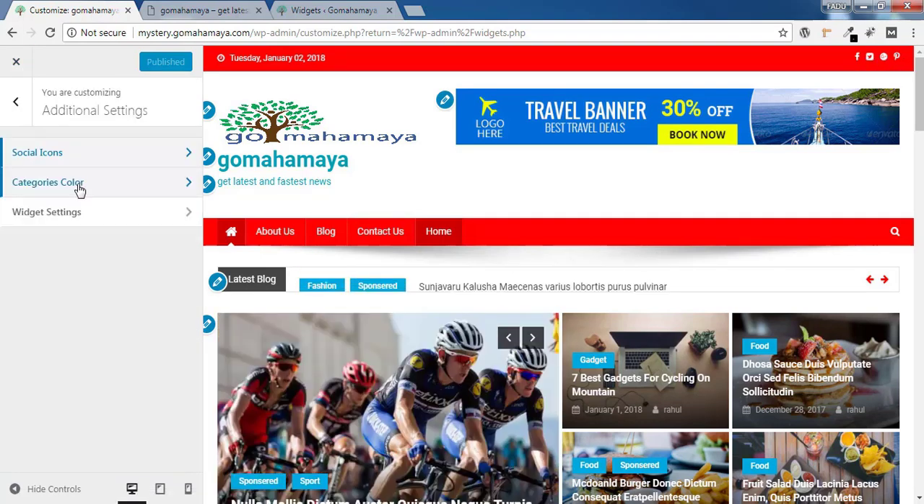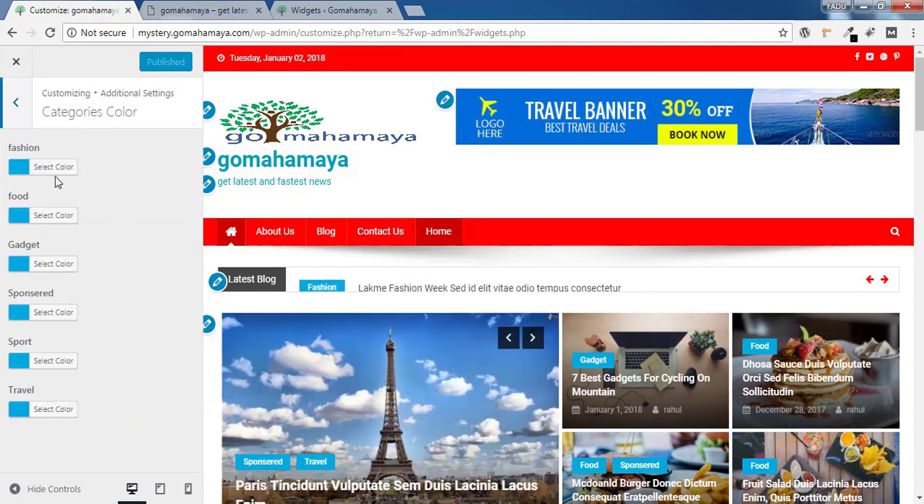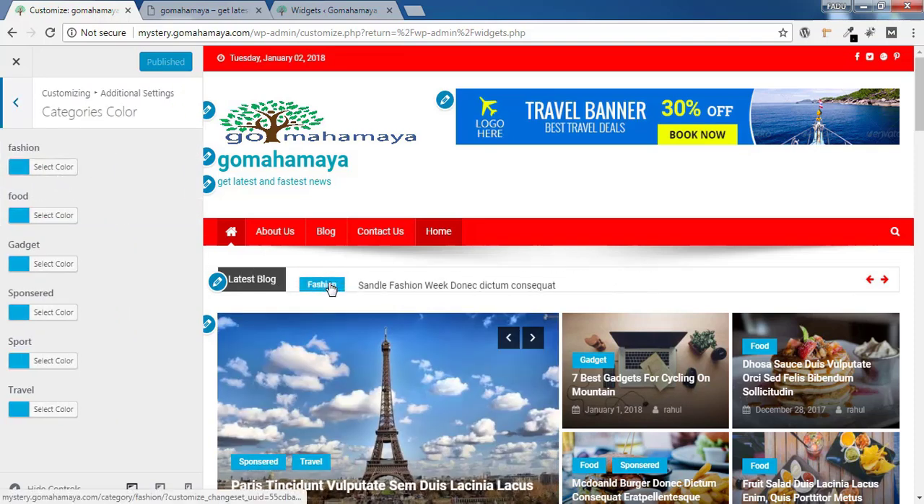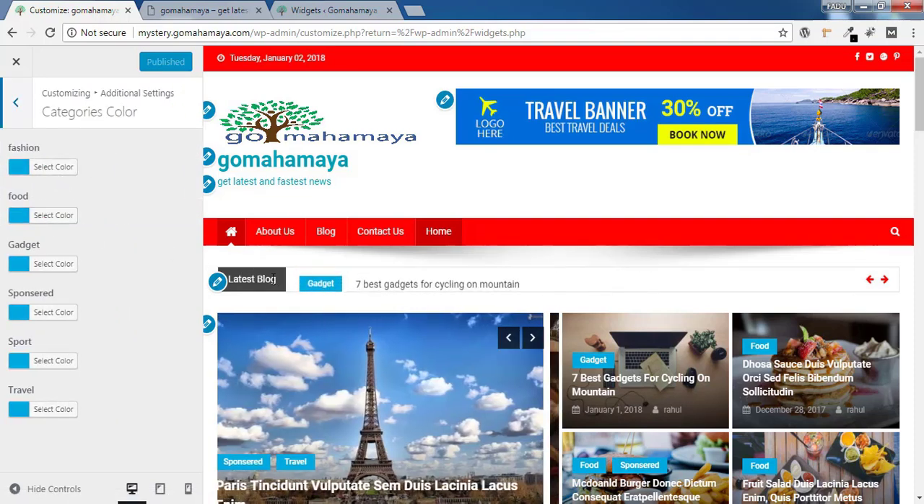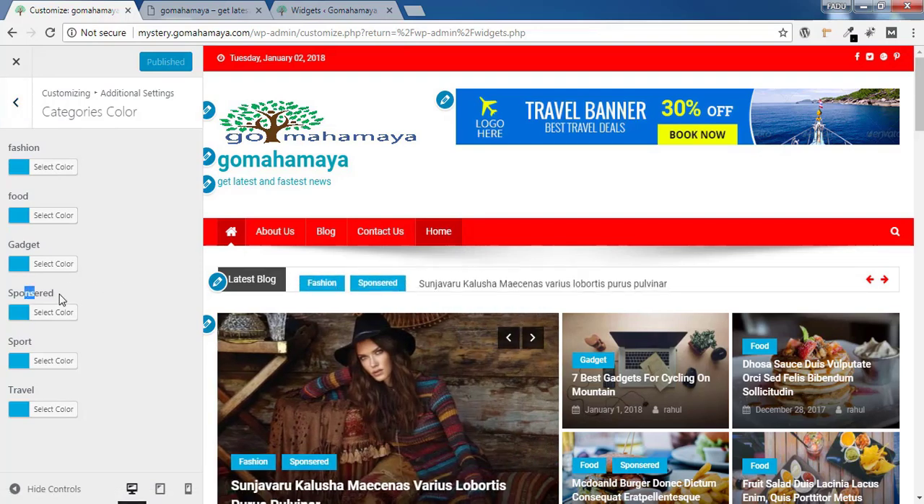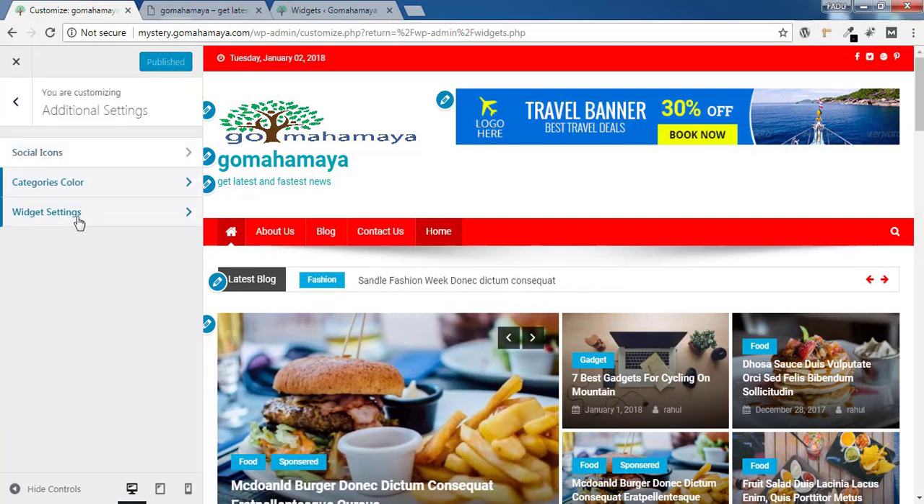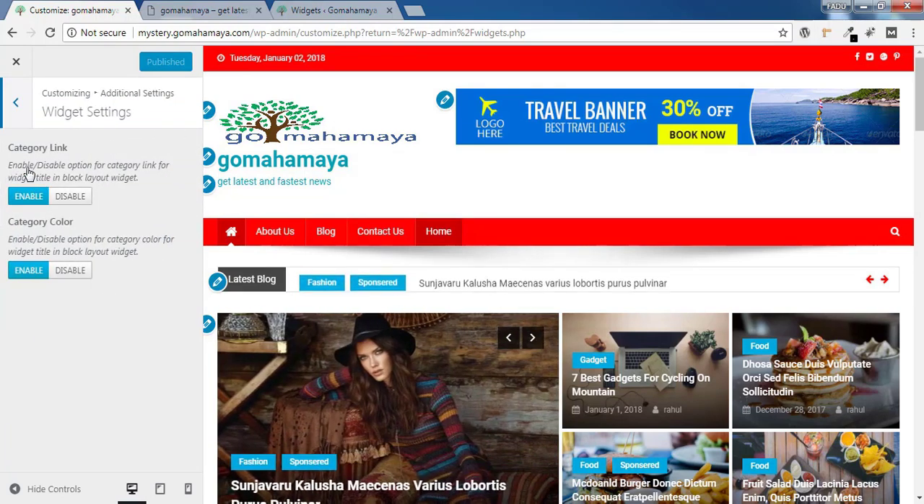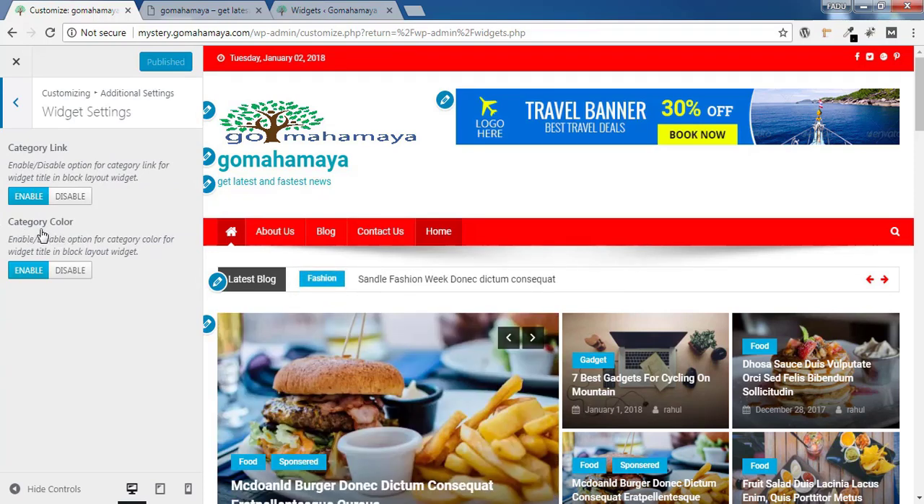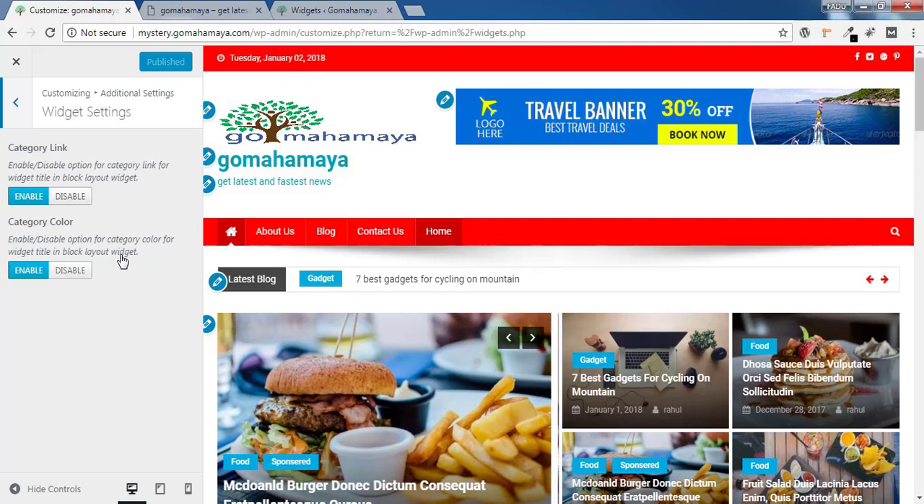I'll go back and I'll click on categories color. Fashion category color, which color do you want? Food category color, which color do you want? Sponsored category color, which color do you want? You can change from this area, and go back, and next click on widget setting, and you can enable or disable category link inside the widgets, and you can enable or disable category color inside the widgets.